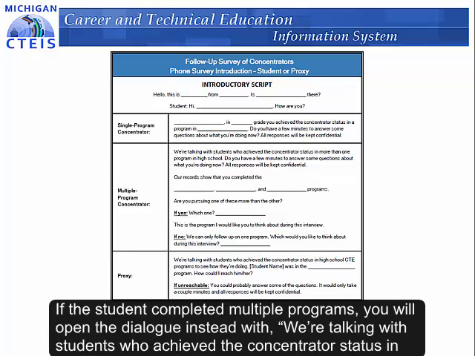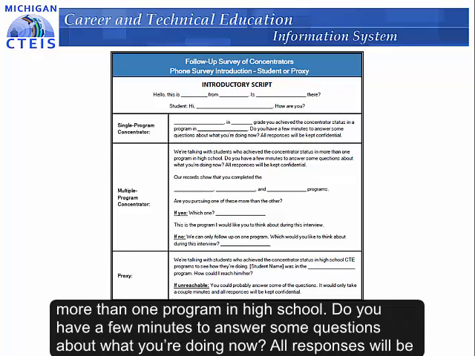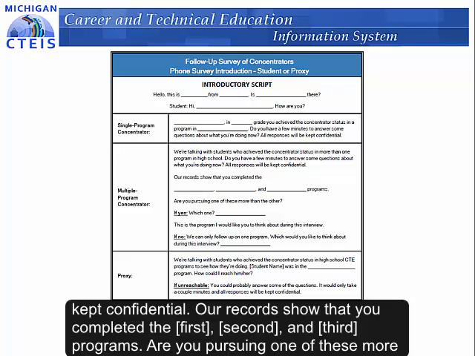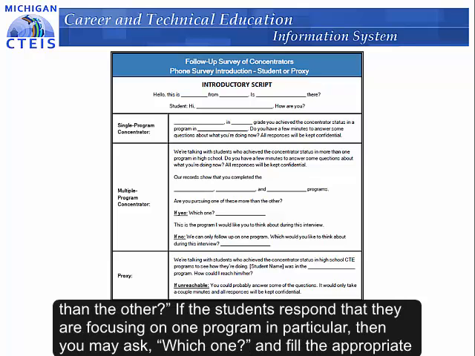If the student completed multiple programs, you will open the dialog instead with, "We're talking with students who achieved the concentrator status in more than one program in high school. Do you have a few minutes to answer some questions about what you're doing now?" All responses will be kept confidential. "Our records show that you completed the first, second, and third programs. Are you pursuing one of these more than the other?"